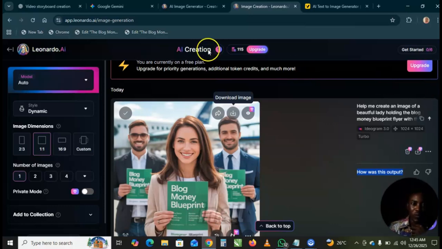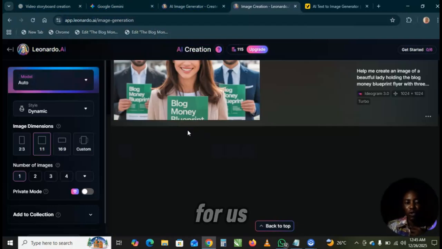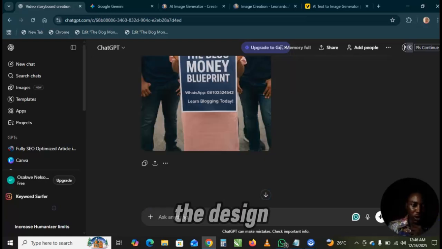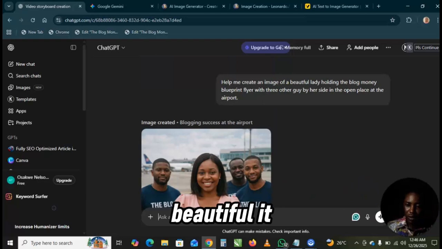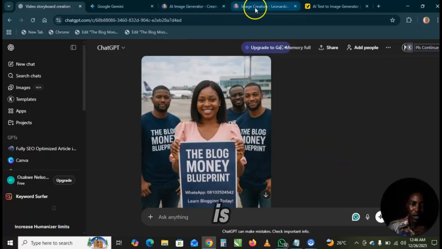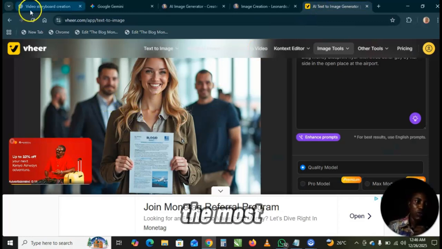But I want to ask, in all of these 3 platforms we have used, ChatGPT and these other two, which of them do you think actually gave us the best image? Now look at what ChatGPT has done for us. Look at the design that ChatGPT actually gave to us. Look at the design. Look at how beautiful it is, and also look at this one, how beautiful it is, and this one, how beautiful it is.